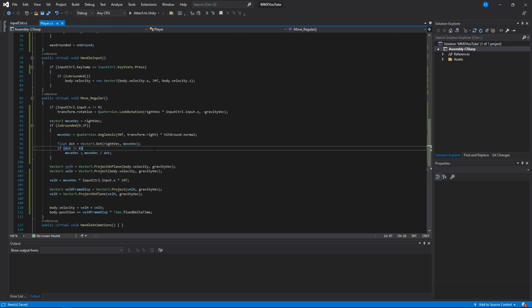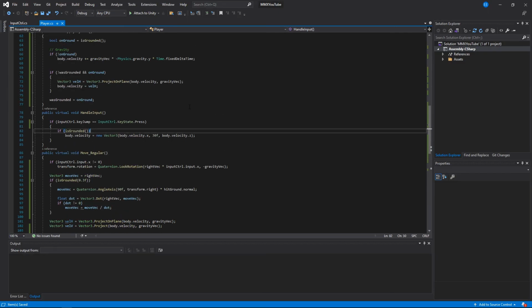Also, a small change that I just realized on the game, change that to go to handle input and under the jump, make this a 0.3, so that we give the player a bit of leeway in the jump input.